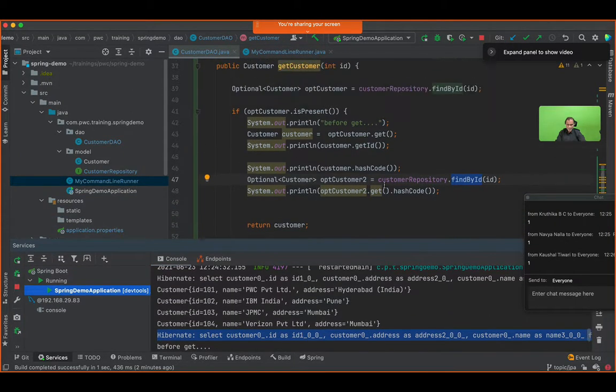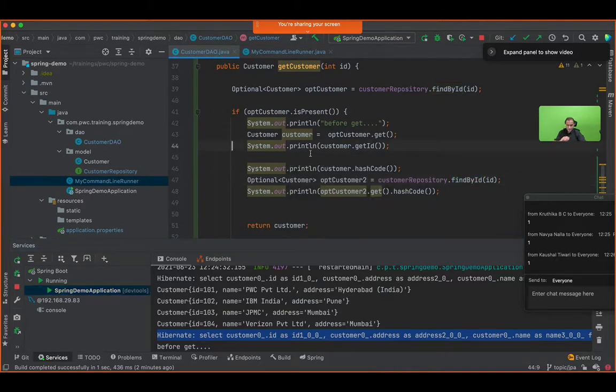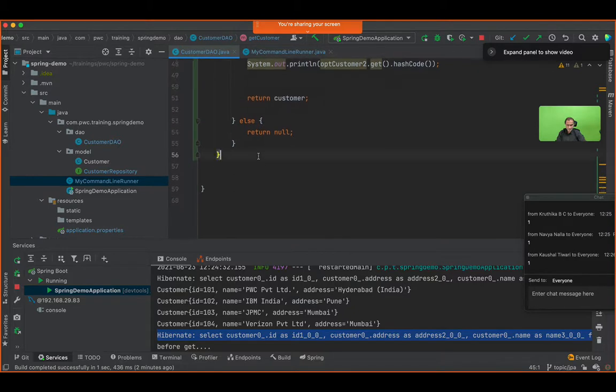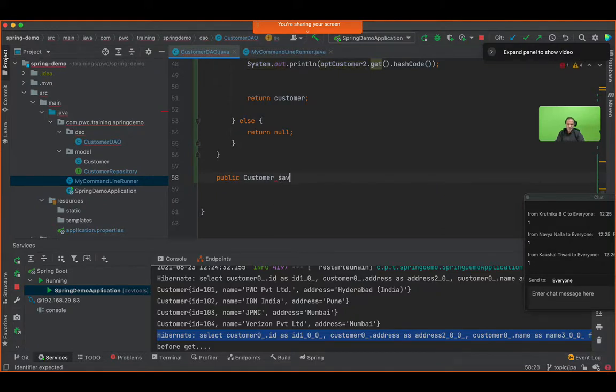I will keep this code as it is, and I will create another function here, public. I will return the customer, the newly updated customer back, and I will say save customer. I'm not saying insert, I'm not saying update. Am I saying update? No. Am I saying insert? No, I'm just saying save customer.